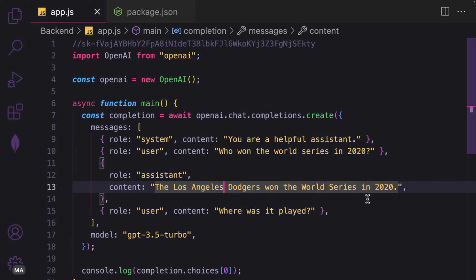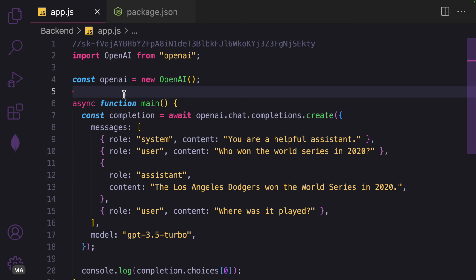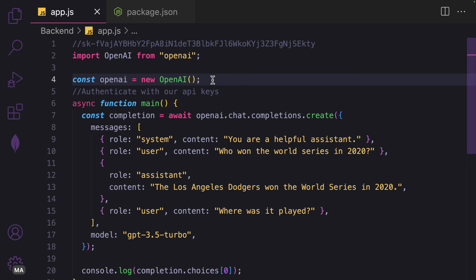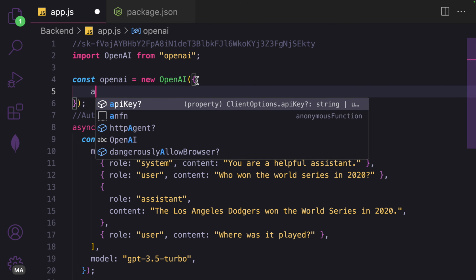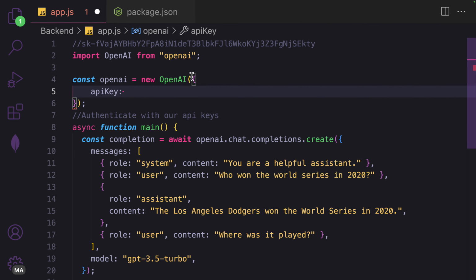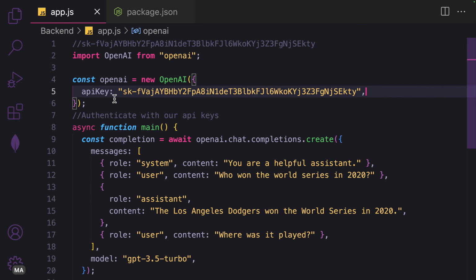Let's continue to authenticate. So the next step is that I will authenticate with our API keys. To be able to authenticate, we are going to create an instance of OpenAI as you see over here. And then inside, we're going to pass in these configurations by saying API key, and then we're going to provide our API key as that. But since this one is more sensitive, let's place it inside an environment variable.